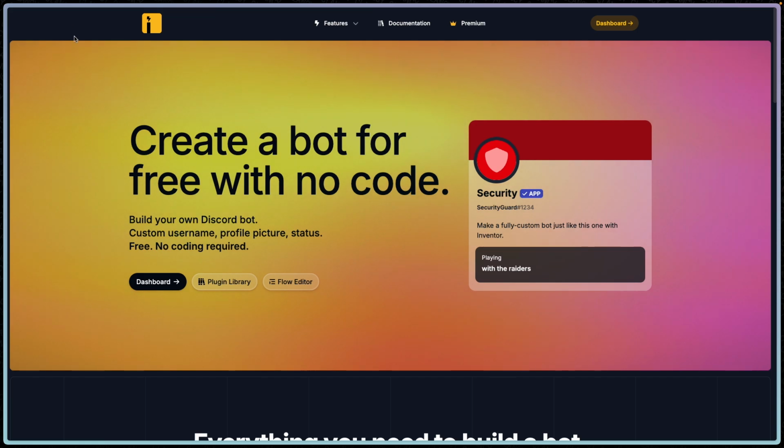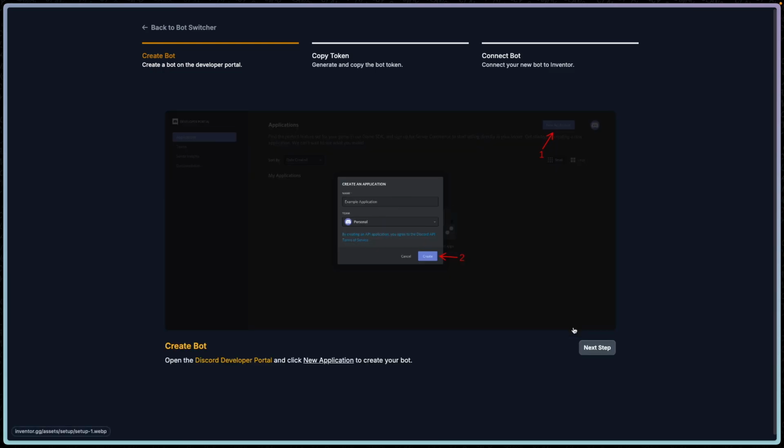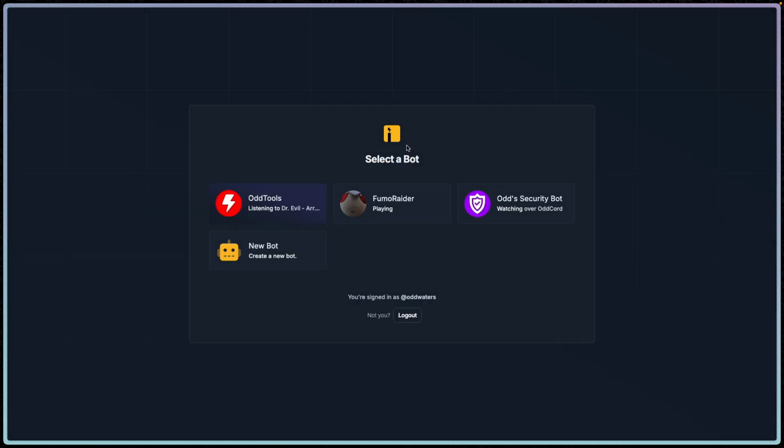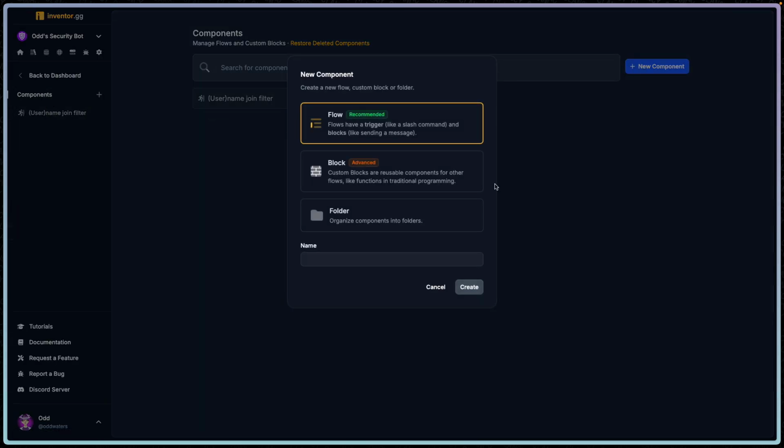So you want to go to inventor.gg, this website, and click on dashboard, and then select your bot. If you don't have one, click new bot, and then that gets started and follow these steps. It will explain how to make a bot very easily. I'm going to use my security bot since it doesn't have a ping command yet, so I can make that.